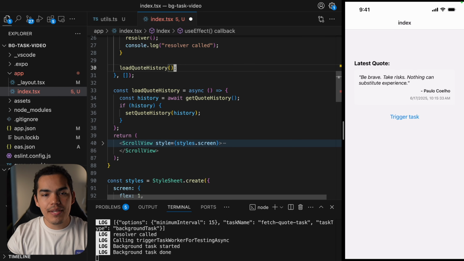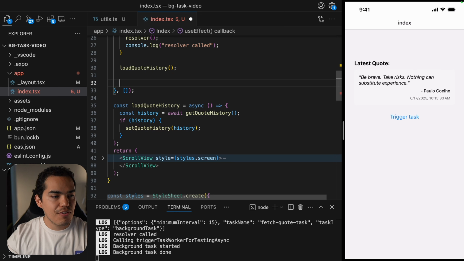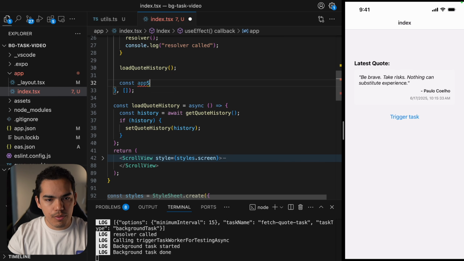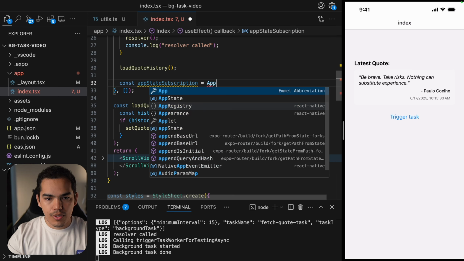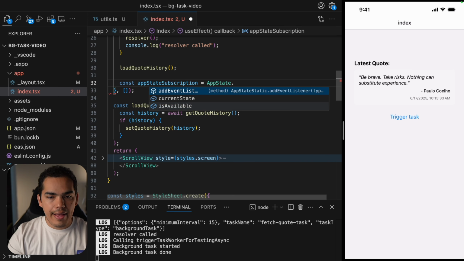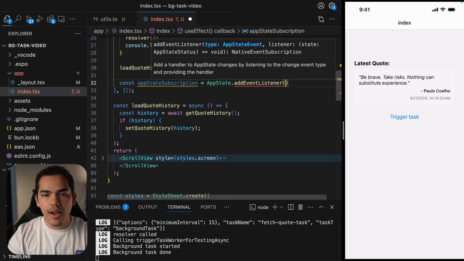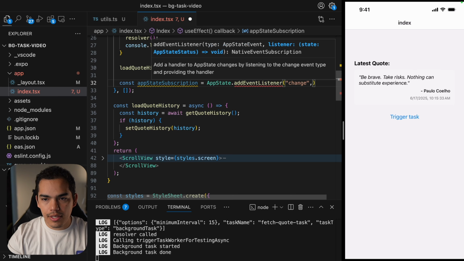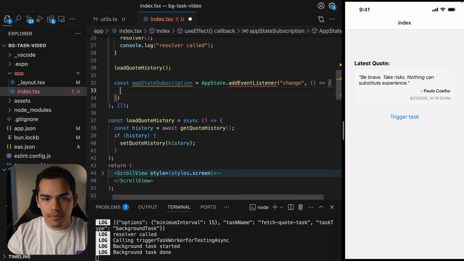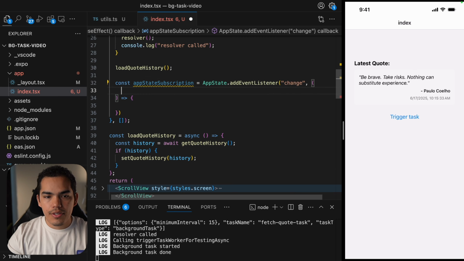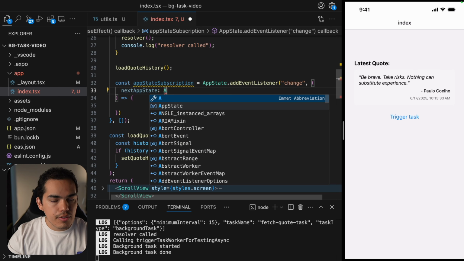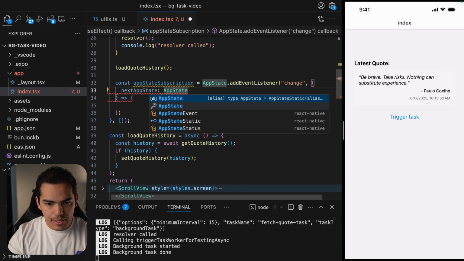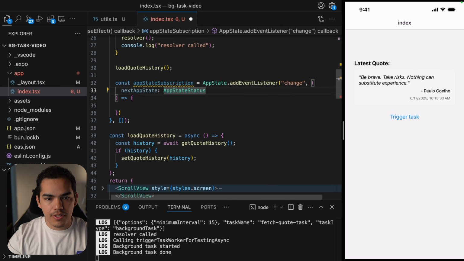After I'm loading my quote history, I'm going to be using the same useEffect to create a subscription. I'm going to call this appStateSubscription. Let's call AppState.addEventListener. We are going to subscribe to change, and when something changes with this event, I'm going to run this function. This function gets the next app state as a parameter. This is going to be of type AppStateStatus, so we can import this from React Native as well.